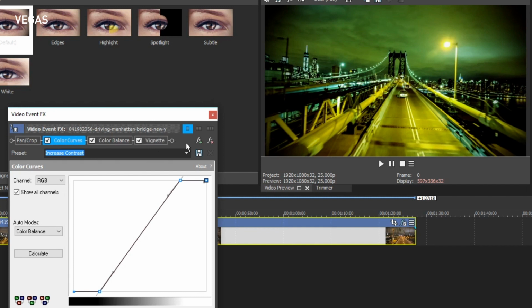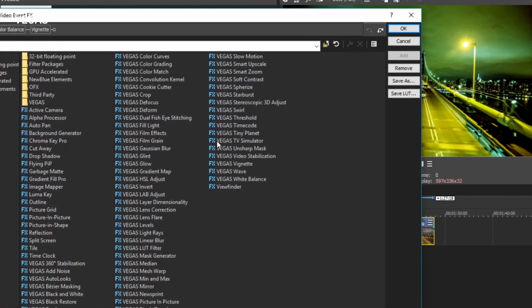The vignette does not make logical sense in a LUT since it distorts the image by adding shading. So in this case, before we create the LUT, deselect the vignette checkbox to temporarily remove that plugin from the chain. Now the chain includes only color-related filters in an active state, and we can safely create our LUT. To do so, click the Plugin Chain button in the Video Event Effects box.